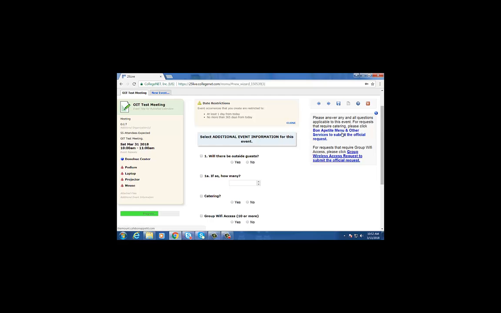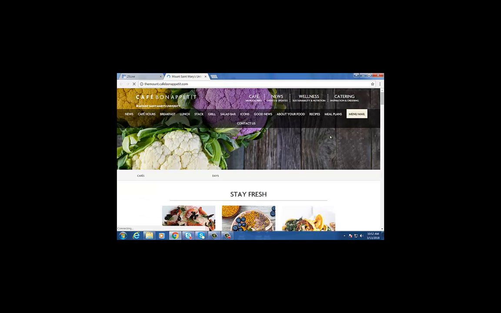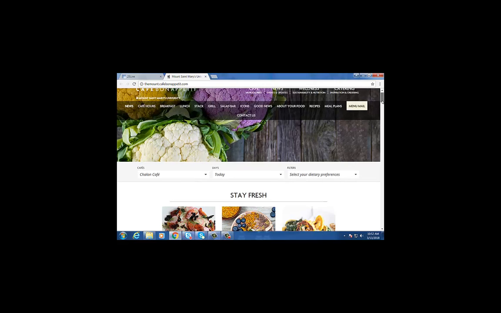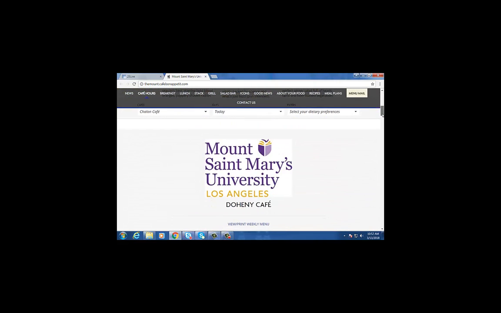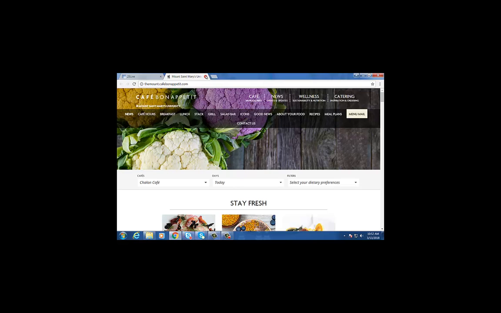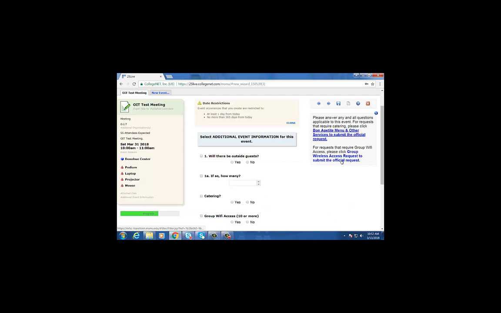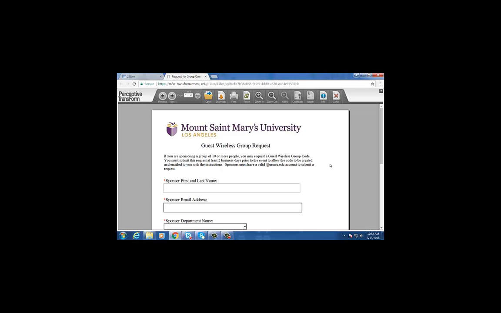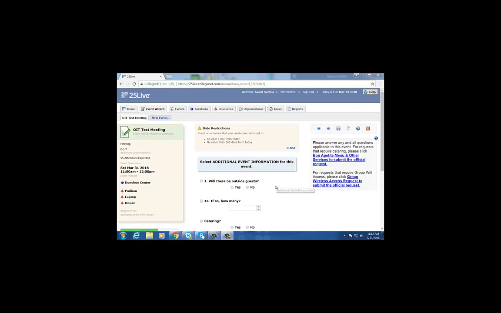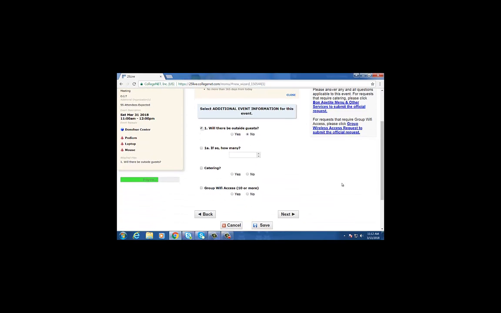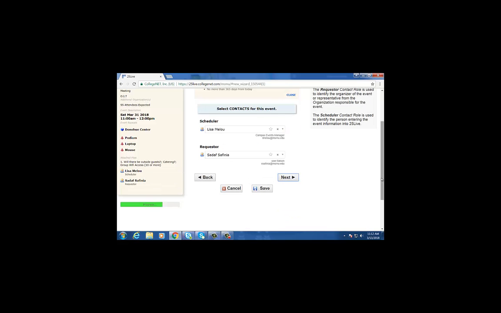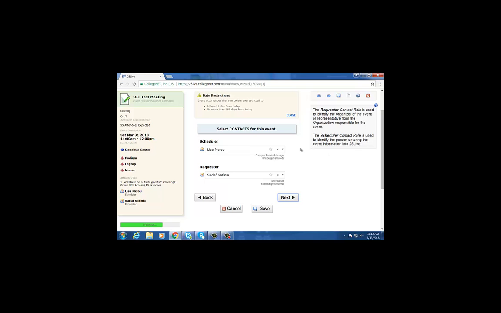Please refer to the right-hand side for Bon Appetit, where you can make your request for catering. And if your event does request group Wi-Fi, this form does need to be filled out and submitted in order to grant that access. Once you've completed the questions, go ahead and press on Next. Here, you're just going to leave everything as is and just press Next.